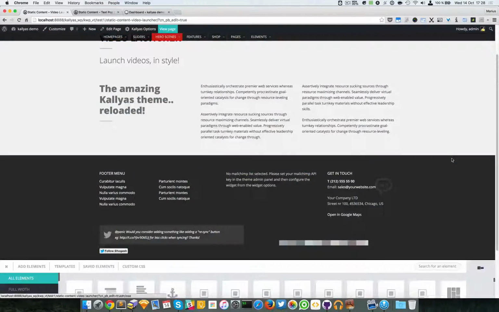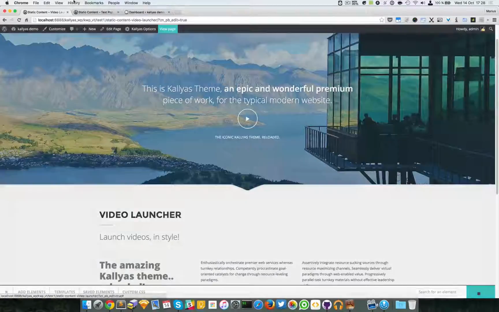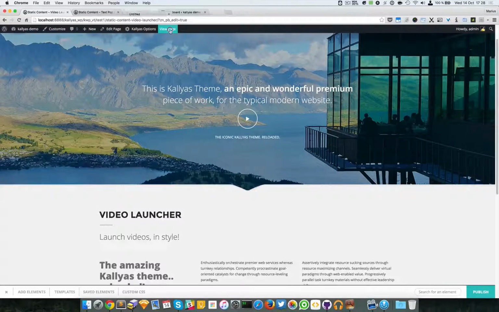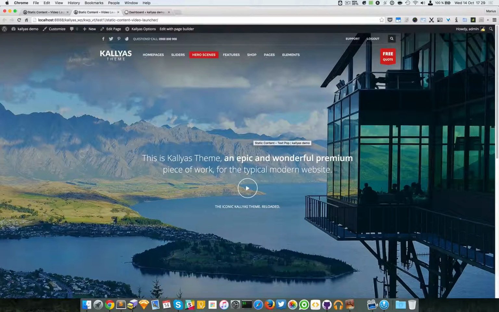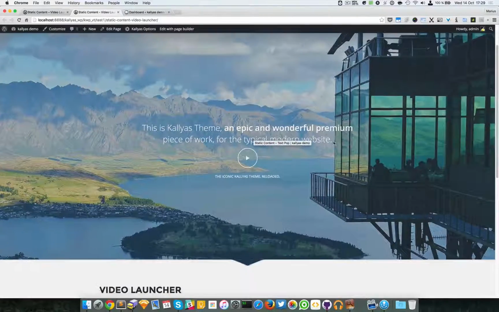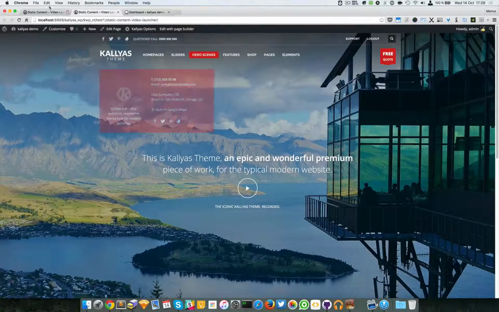So let me just save it right here, and I have to publish this and view it in another page. So yeah, I set the background to be full screen, and as you can see the background is scaling itself. Nice image, by the way. I keep looking at it and it's fascinating.